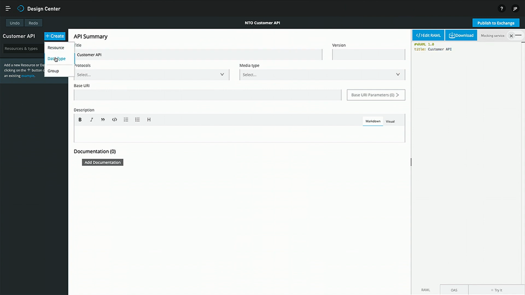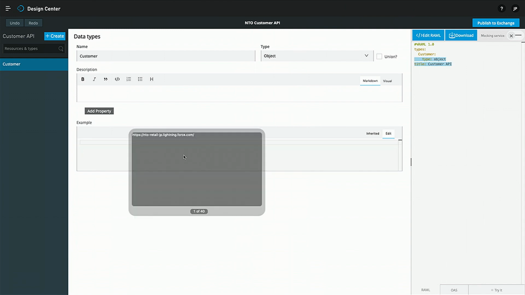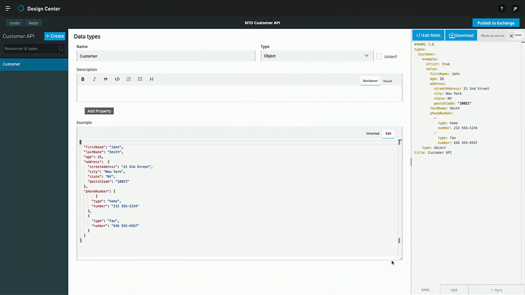And the first thing we'll do is create a data type. This data type is going to represent what a customer looks like for NTO. So instead of adding all the fields one by one, I have an example that I have used from the past. An example is just a JSON object that has the customer name, John Smith, whose age is 25. So it's just an example that he added.